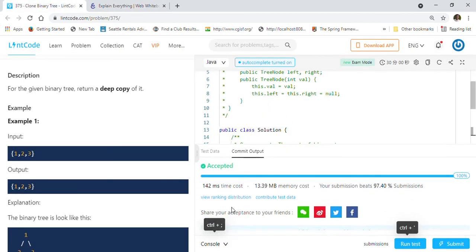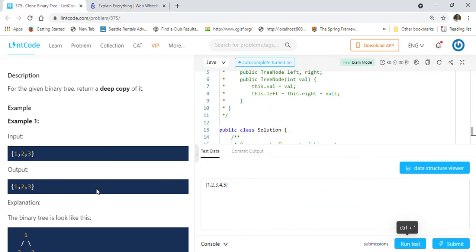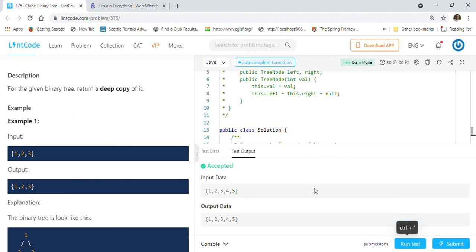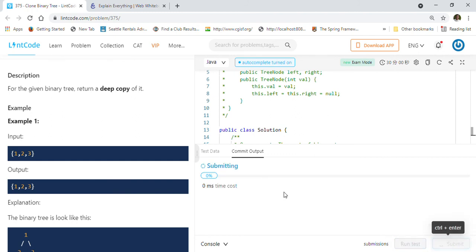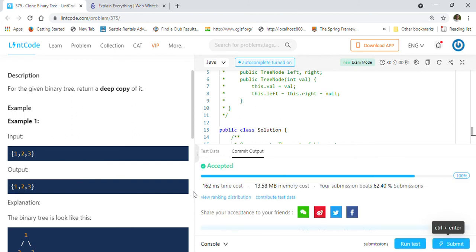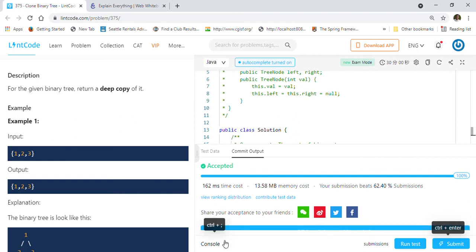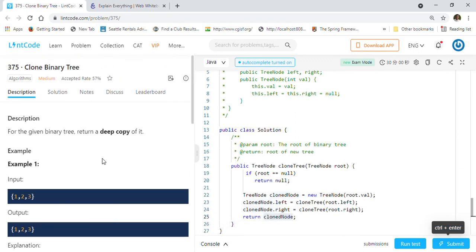Let's take one example here. 1 2 3 4 5, this is the tree which is given. Let's clone this. As you can see, our output and expected are coming correct because the solution is working. So we'll submit this. As you can see, our solution got accepted by LeetCode. So this is the way you can solve the cloning of a binary tree.